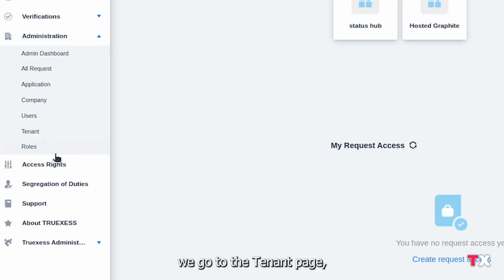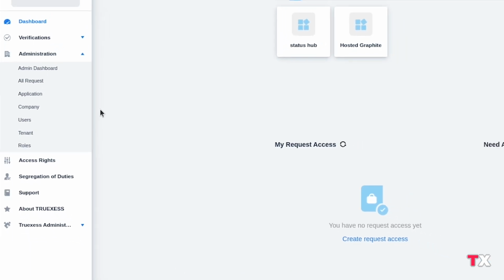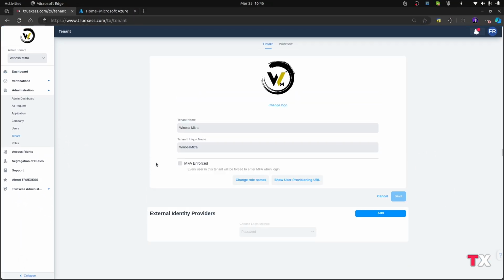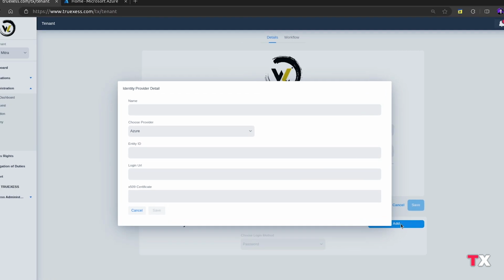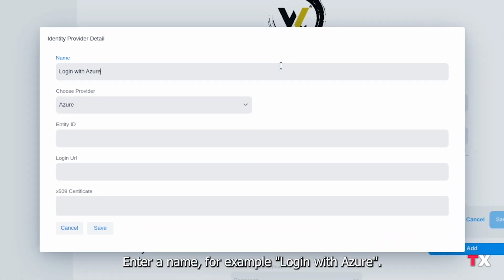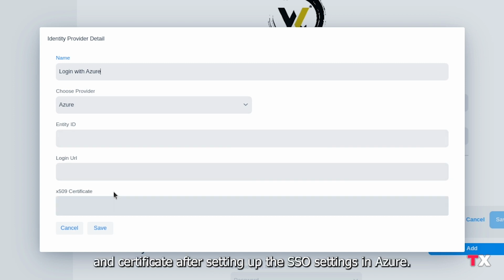In Truexess, we go to the Tenant page. Then in the External Identity Provider section, click the Add button. Enter a name, for example Login with Azure. Then we can get the entity ID, login URL, and certificate after setting up the SSO settings in Azure.